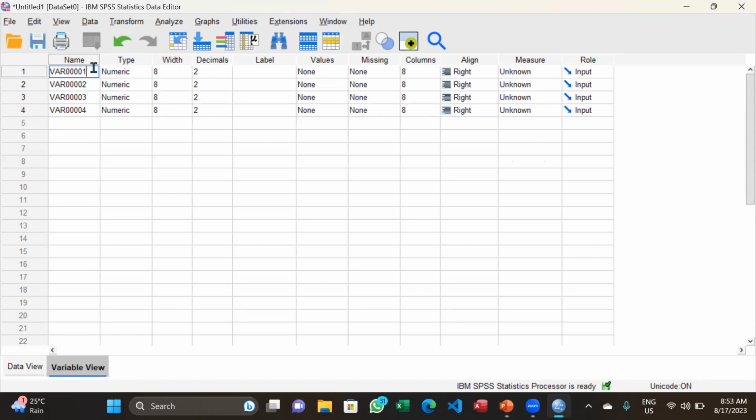So let's begin naming our variables with some more descriptive names. Let's say the first variable should be ID. Our second variable, gender. Our third variable, height. Our fourth variable, weight.